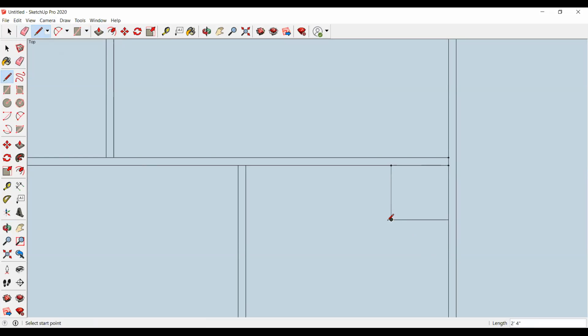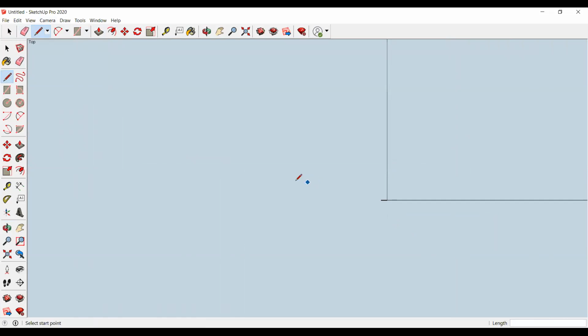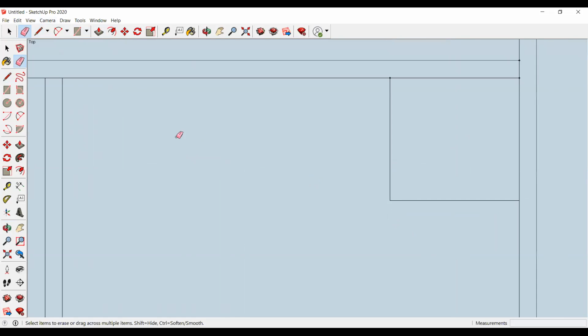Good. Zoom in here. I'm just going to erase this little bit of line here that I don't need. Zoom back out. Okay, and then I'm just going to go reference point again. I could use the offset tool, but I'm not going to do it. I'm just going to use my guide points.